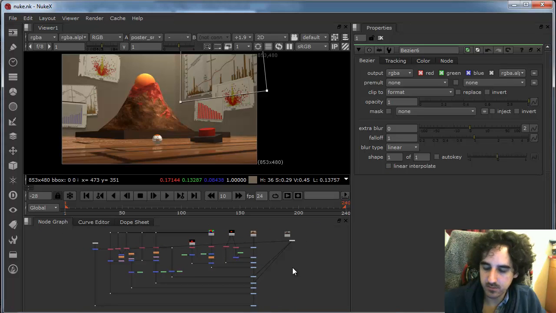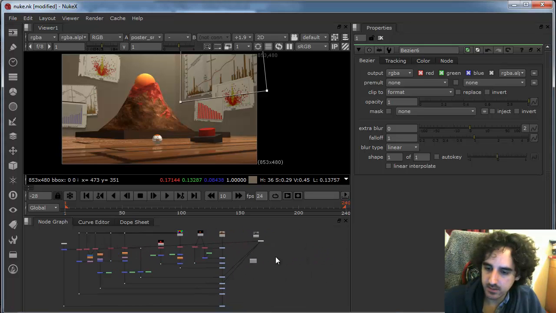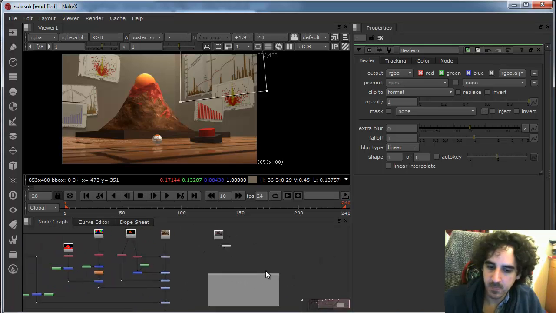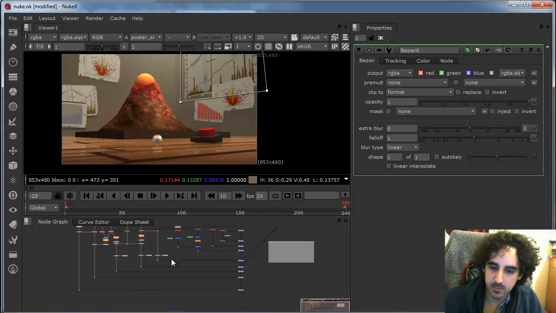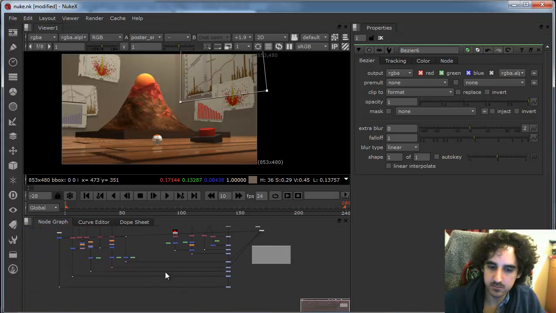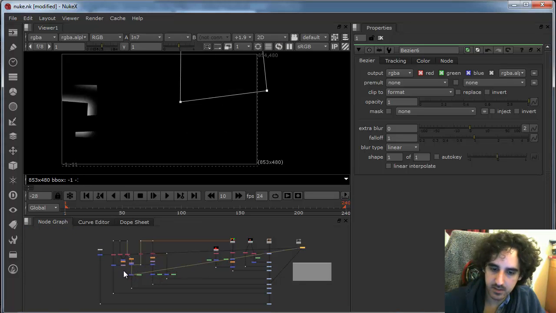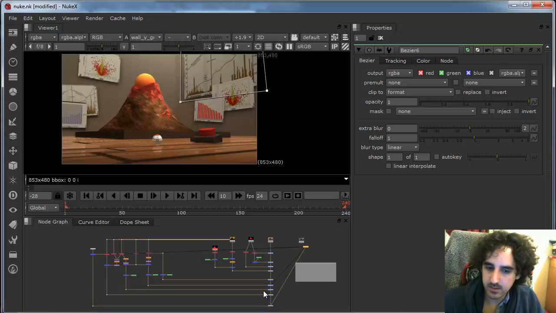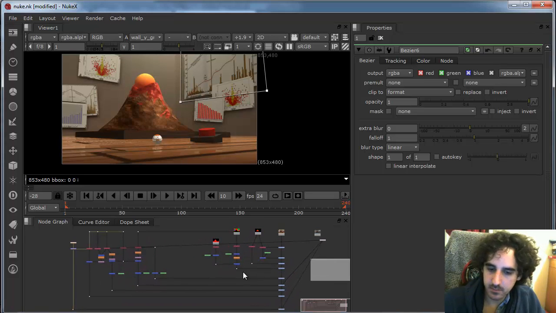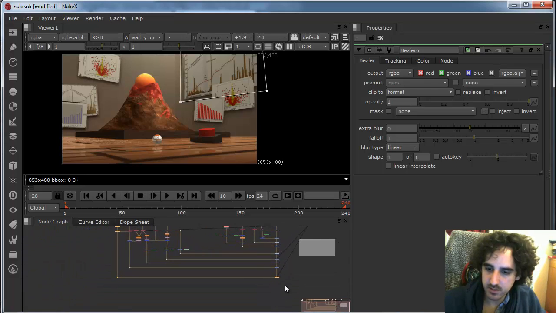So what I usually suggest doing is press tab, type backdrop, and this will create this tiny little friend of yours that you can use to label things. So for example, we could come here and label all this stuff posters, because all these mats do is generate mats for the posters, right? That's all it is doing. But if someone didn't know that, they might open the script and be like, what is this nightmare? Who did this? This is a combination.